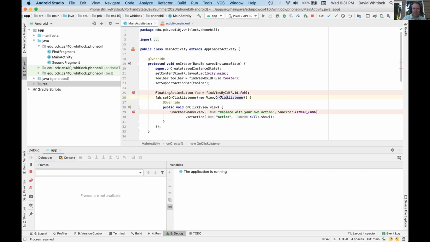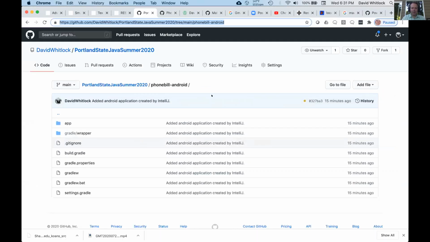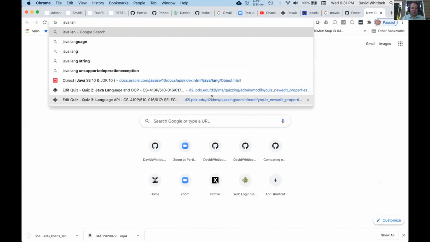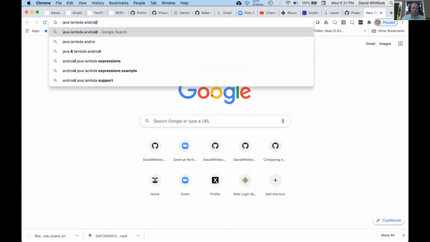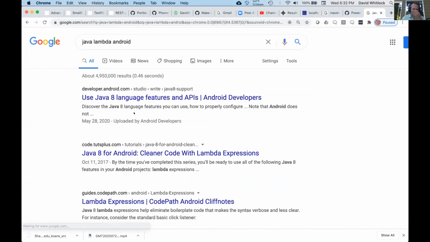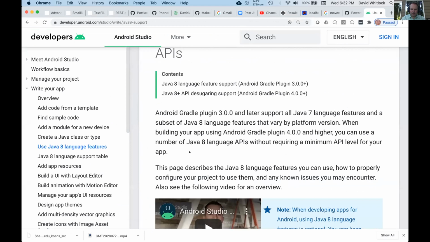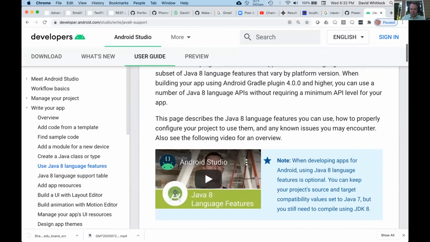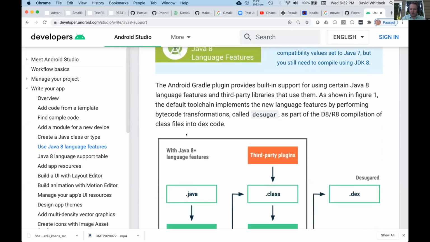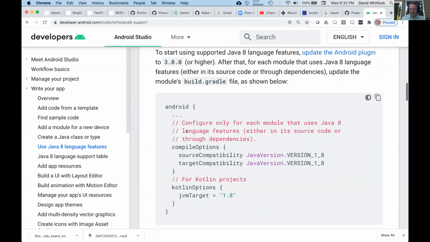Are lambdas supported yet? I can't remember. I don't remember if the lambda syntax is supported yet in Android. How about someone look that up? And actually, I can look it up too. Java lambda Android. Okay, it looks like it does. You probably have to use more modern versions of the Android tools, but I think you ought to be able to use it.